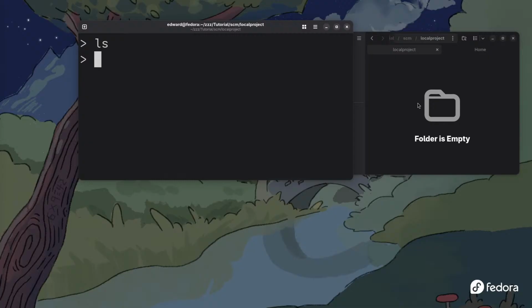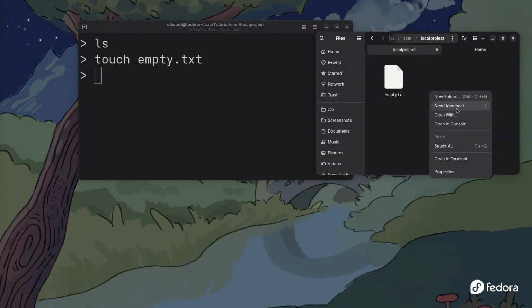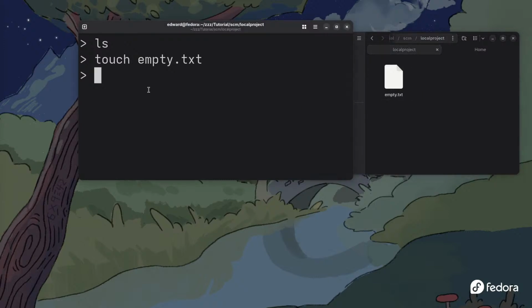So the first thing I'm going to do is create an empty file. So I'll go touch empty.txt. I could have simply done the same thing with a right click, new document. So it's an empty file. And I can prove it's empty because when I cat empty, you see there's nothing inside. So it's a completely empty file.